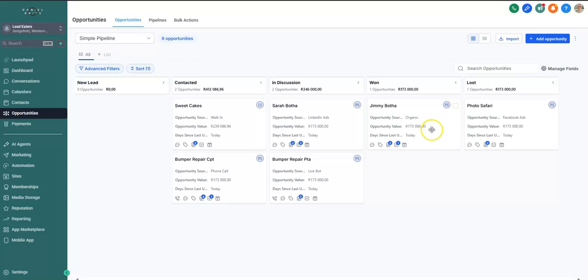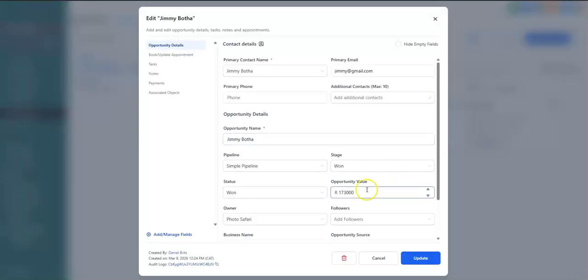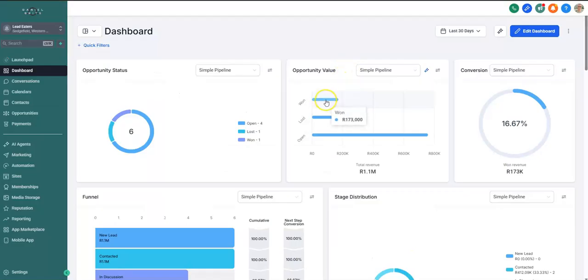The other reason why this is important, if we have a look at our won stage over here, we can see that there is an opportunity value in here, and this is confirmed by a sale. When we look at our dashboard, we can see how much value has been won. We can see the value as indicated here in the won column. And we can also set this for the last 30 days, and we also have the option to do a calendar option there as well. But importantly, we can now have a look at the business and we can see how much actually was not confirmed and how much is in the open option here as well. This is vital information to business owners.